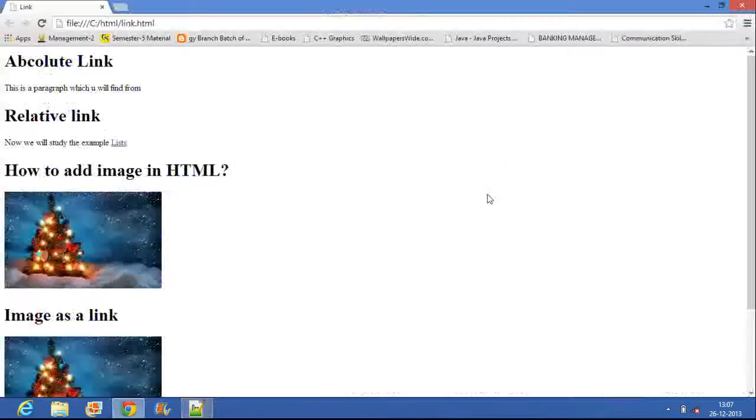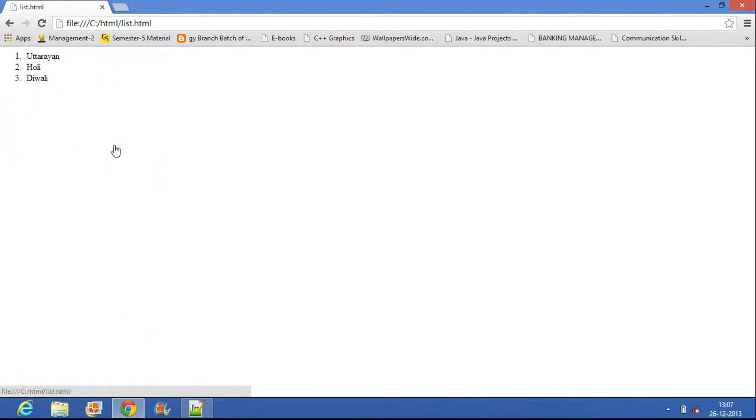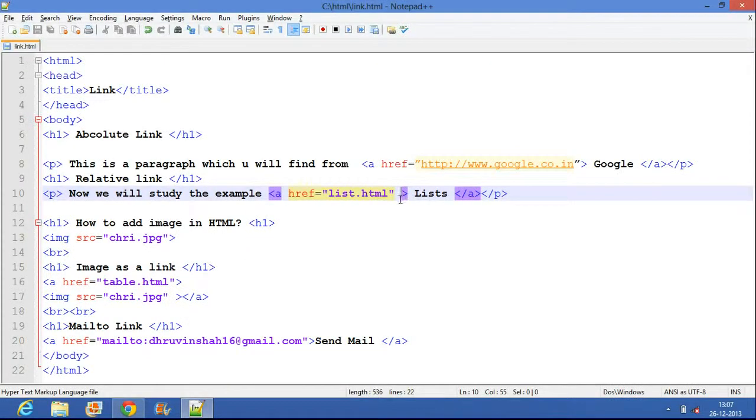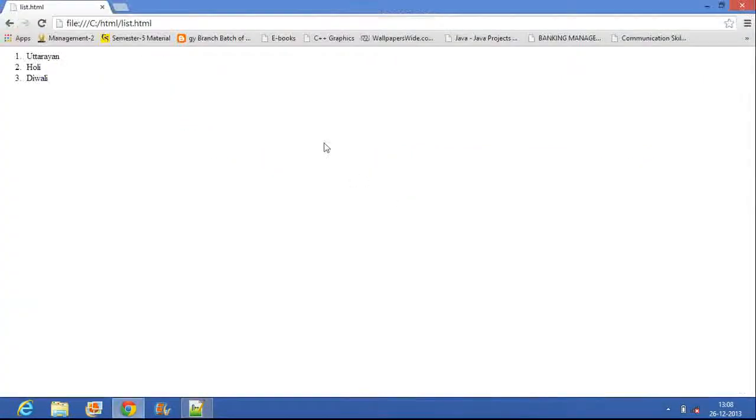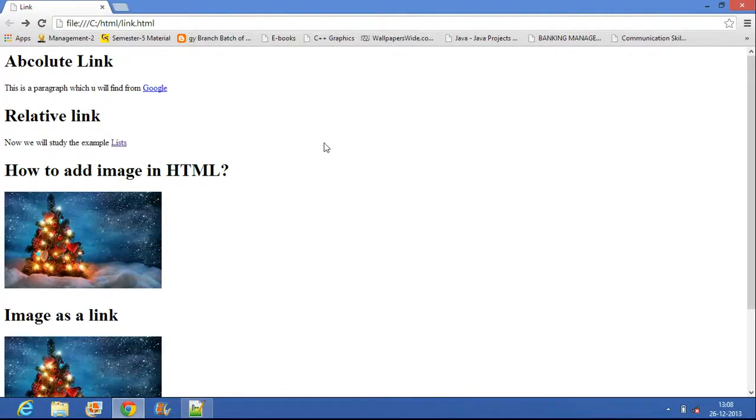I will show you its output first. Look, relative link list is a link. I will click on it. Then this web page is shown here. Now remember, what is the difference? If I type here target equal to underscore blank, then my output will be shown in a new page. The previous output was in the same page.